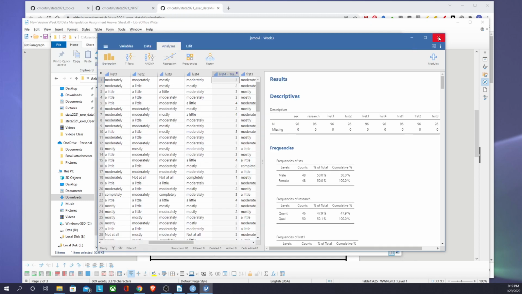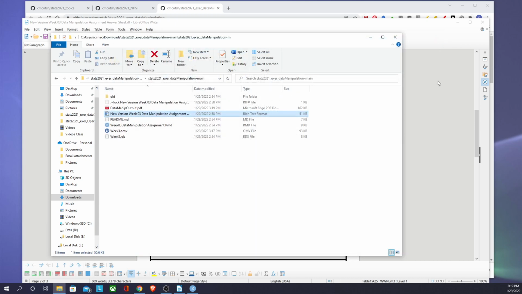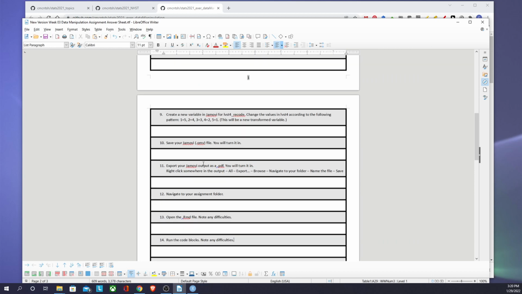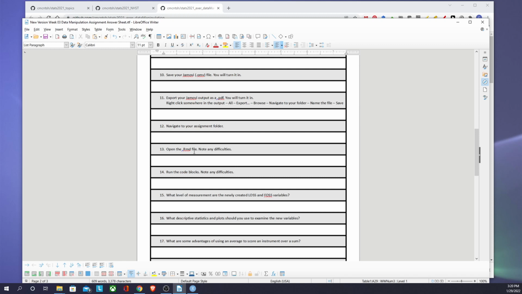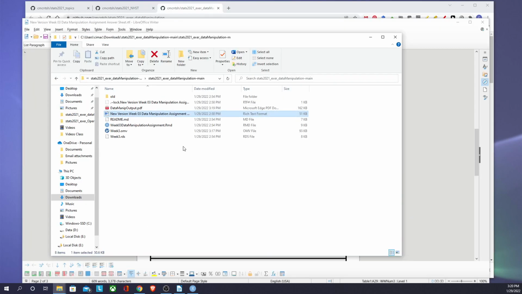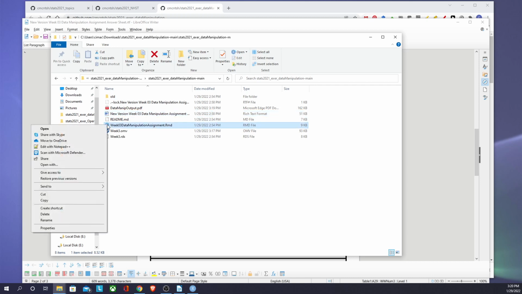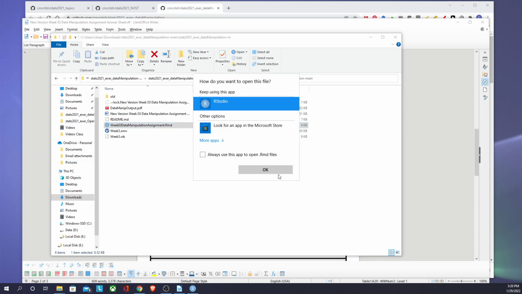So we've done the things in Jamovi that we needed to. And our instruction sheet next tells us to navigate to our assignment folder and open the RMD file. Note any difficulties. So we're going to go back to our assignment folder, and there is our RMD file for our R notebook, and we're going to open that with RStudio.